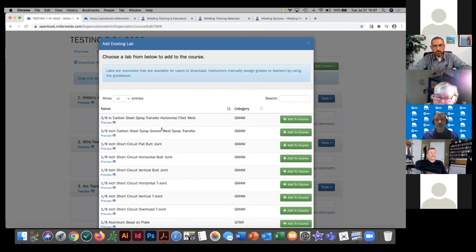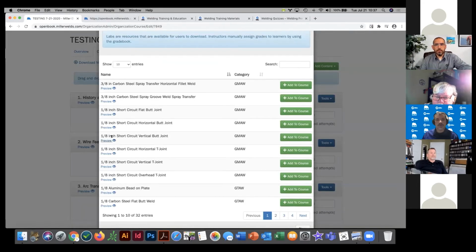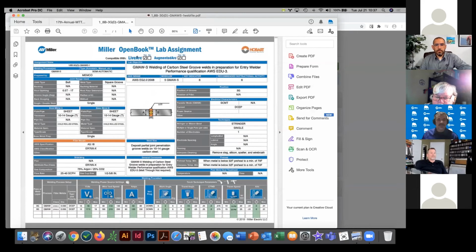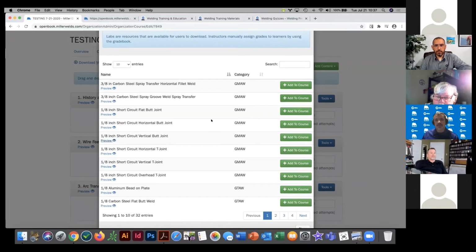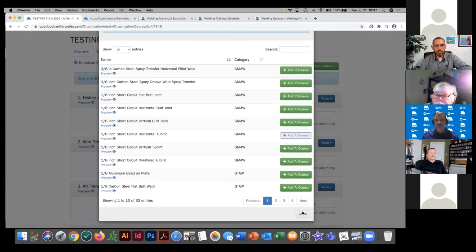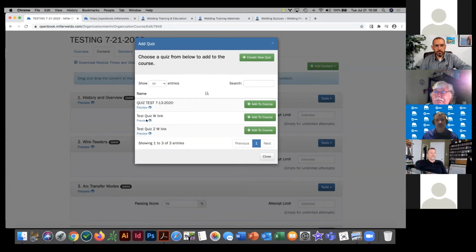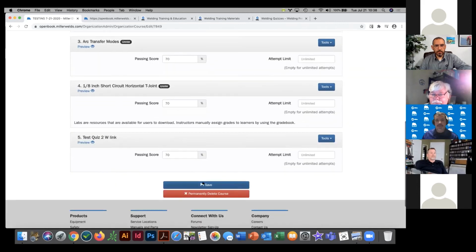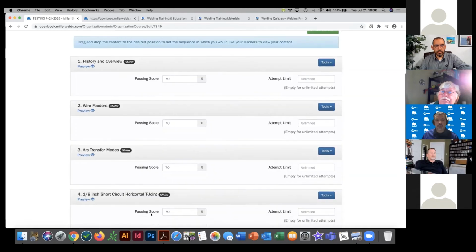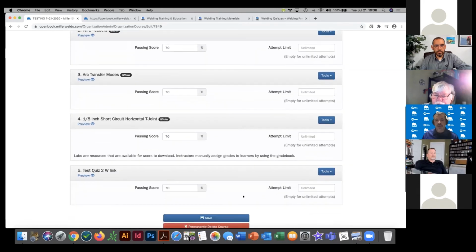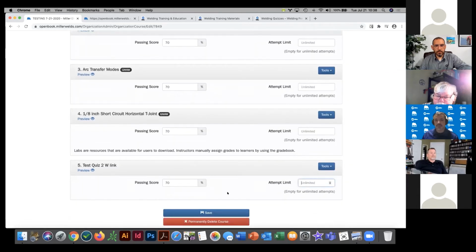So here's our pre-curated labs. I can preview one quick. There it is, a simple PDF. It looks like a WPS that looks like the live arc input screen. If I simply add it to the course, let's just find a short circuit horizontal T-joint. I added that to the course. I closed it. I can add more content like a quiz. Here are the quizzes that I've already built. Hey, let's add that one. Close, save it. I can change my order again. I can change my passing rates. I can change the attempt limits.